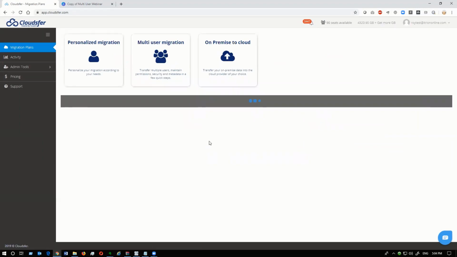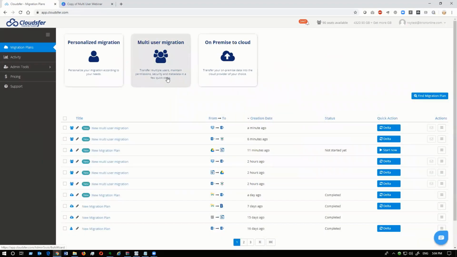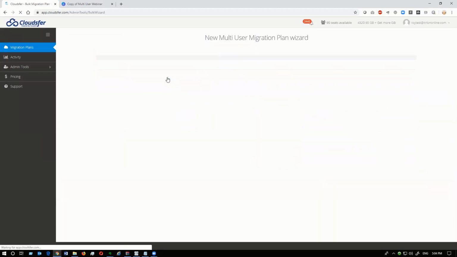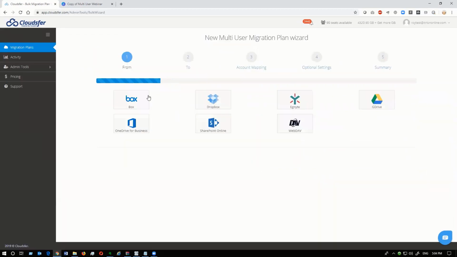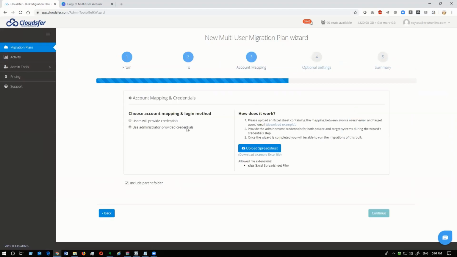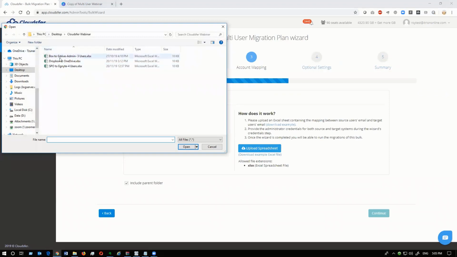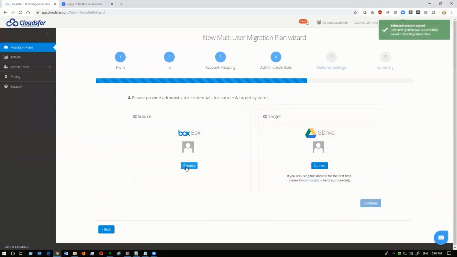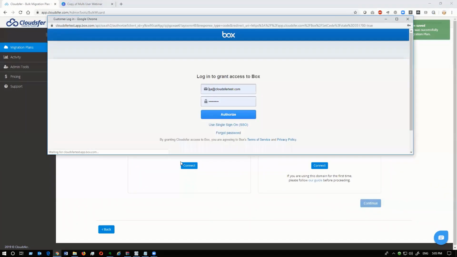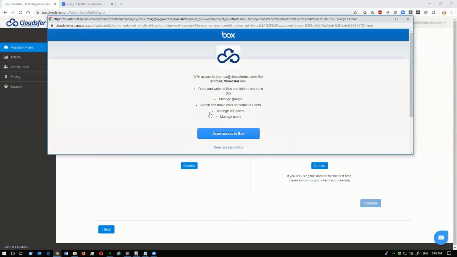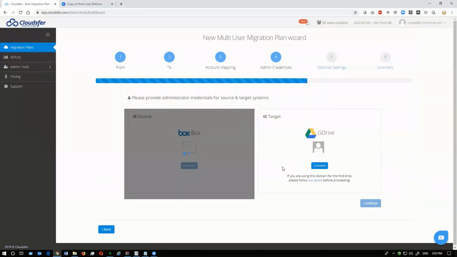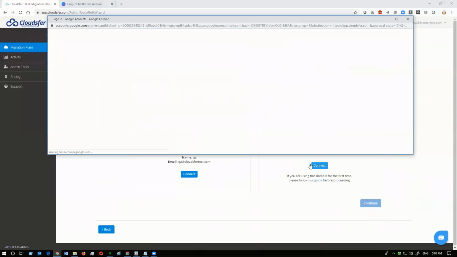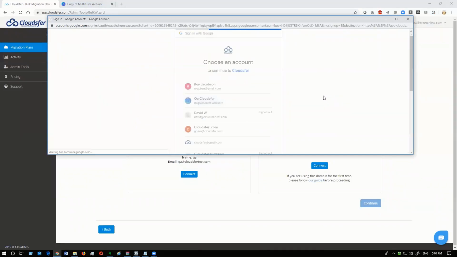Let's do another one, a final multi-user migration, just for the heck of it. And now we're going to select 2 other systems. We will do it from Box into Google Drive. We provide the administrator credentials and the spreadsheets. Again, let me connect to the admin account in Box. And again, connect with my admin credentials into Google Drive.